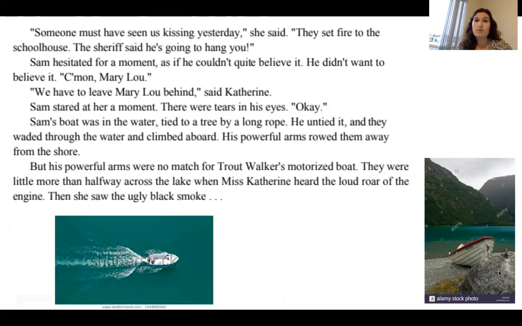Sam hesitated for a moment, as if he couldn't quite believe it. He didn't want to believe it. "Come on. Come on, Mary Lou." "We have to leave Mary Lou behind," said Catherine. Sam stared at her a moment. There were tears in his eyes. "Okay."